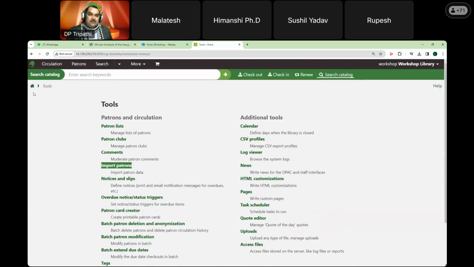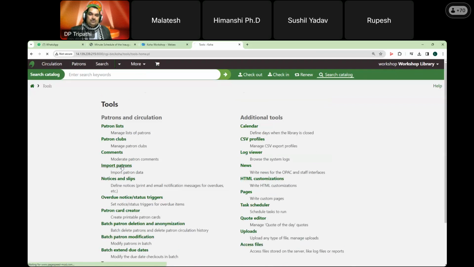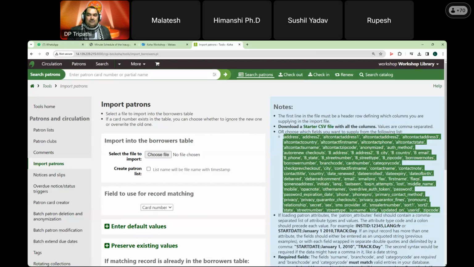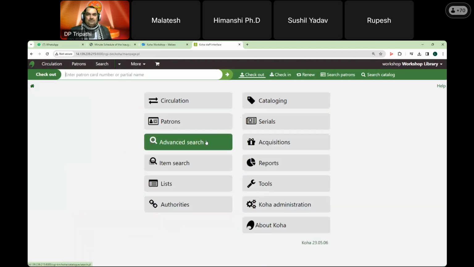Let's say a BTech student admission this year, and the number is more than 1000. It will be quite difficult for you to create all the member records one by one in Koha. So the easiest option is to go to import patron, where they have already given a starter file, or you can say a sample file, in CSV format. These are the fields associated with this Excel file. I will come to this point. Whichever fields you don't want, you can leave, fill the rest, and import in one go. All the members in this file will get added to your Koha, and your patron records will be ready. So you have two options.